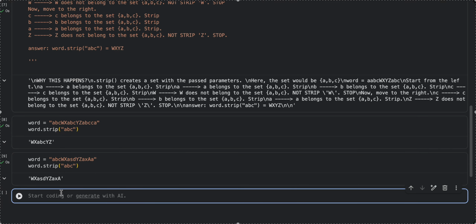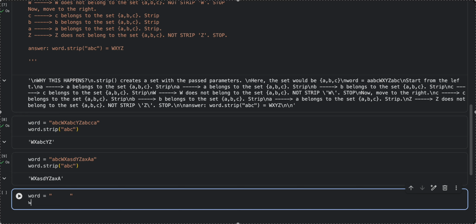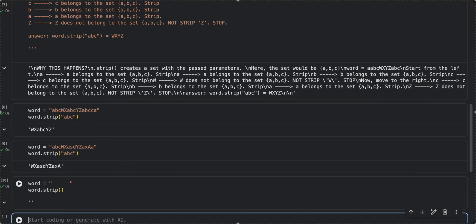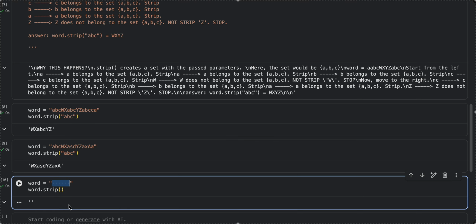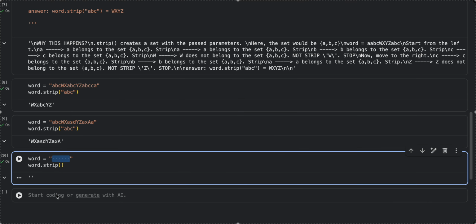And now a few corner cases which you must understand. Let me say word is equal to an empty string or something like this, and now we pass word dot strip with no parameters. We see an empty string. What happens is, this is an empty string, so all the space would be stripped off. There are no parameters, so all the space would be stripped off, and we would have an empty string.